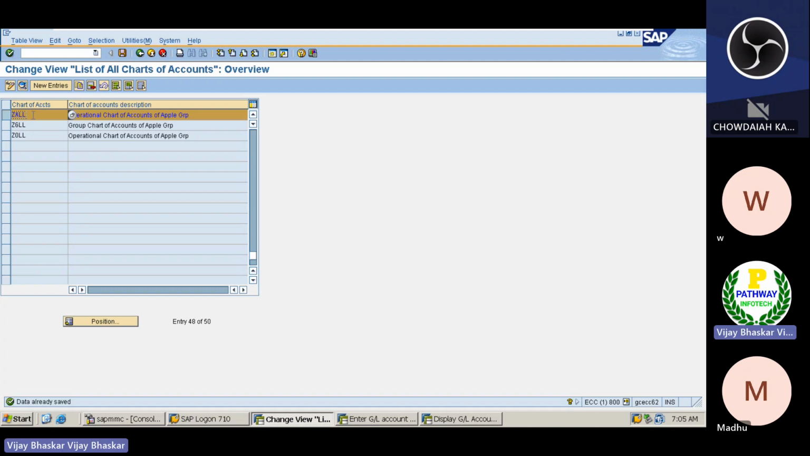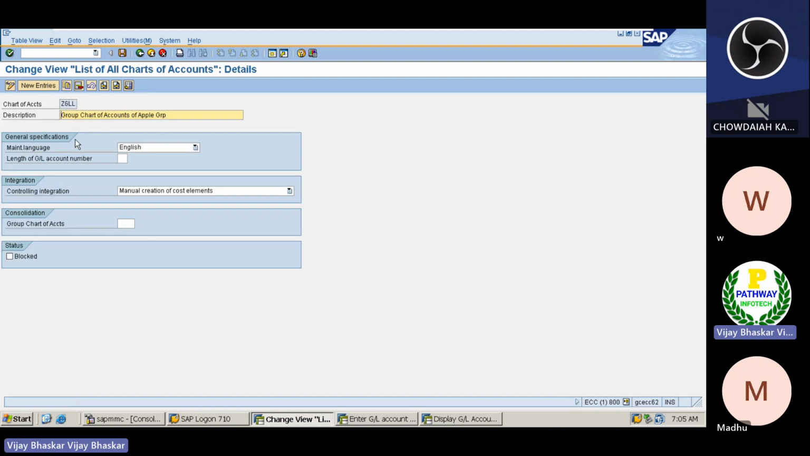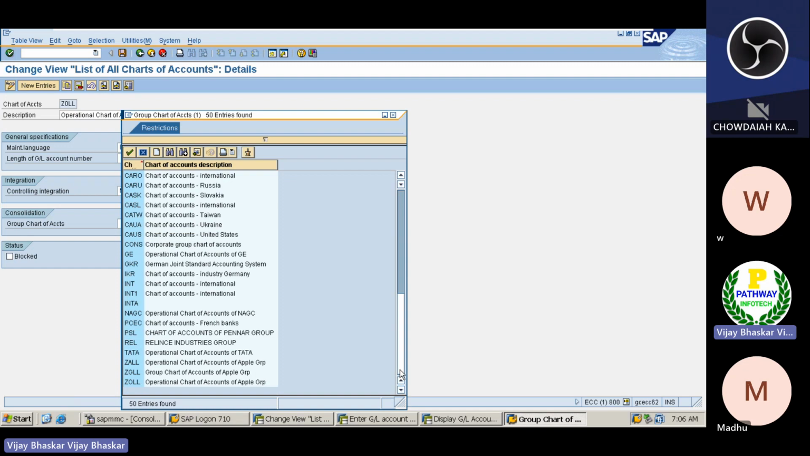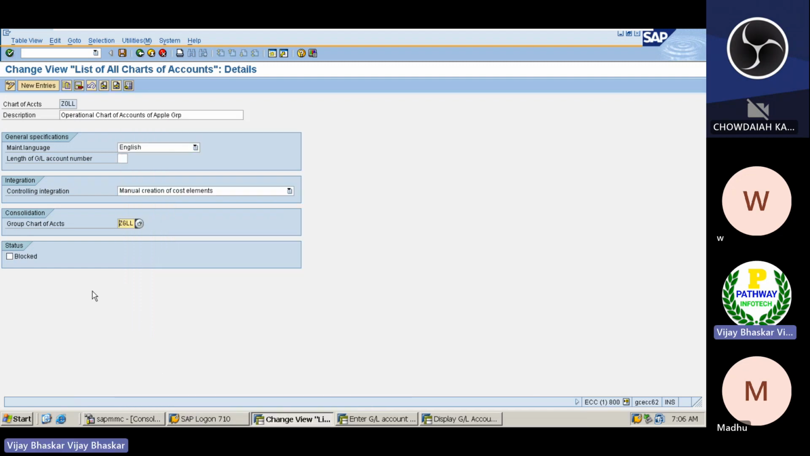Okay, fine. Now let me go inside of this one. Under operation, sorry, this is a group chart of accounts. So this is the operational chart of accounts. Under the operational chart of accounts, there is an option to assign group chart of accounts. What I'm going to do is assign the group chart of accounts of Apple Group. Now, let me save this one.